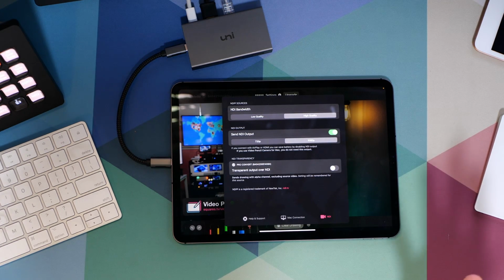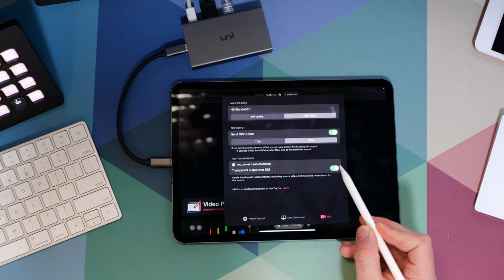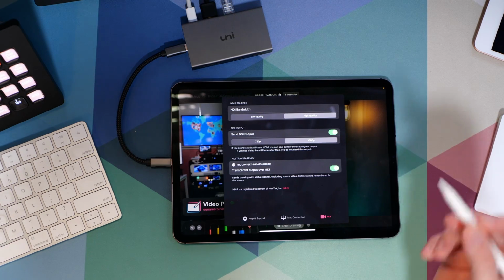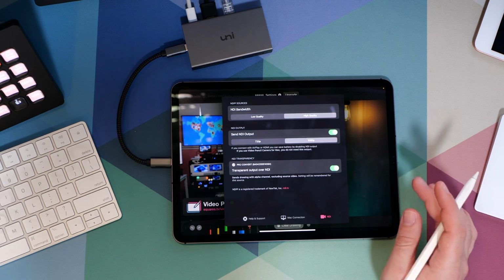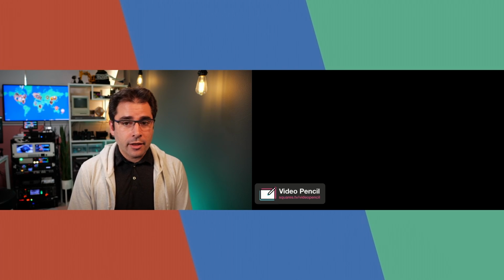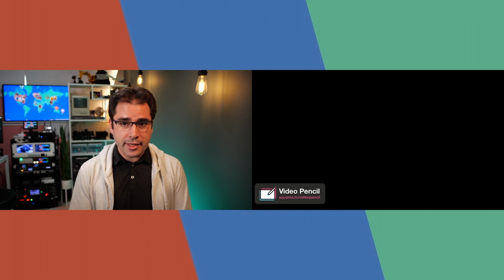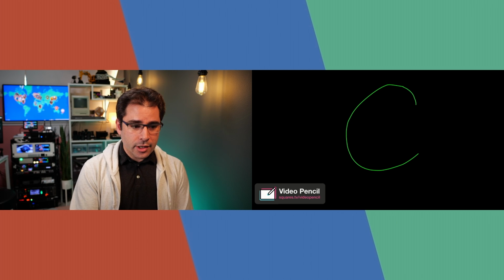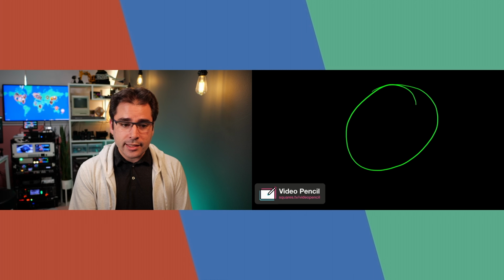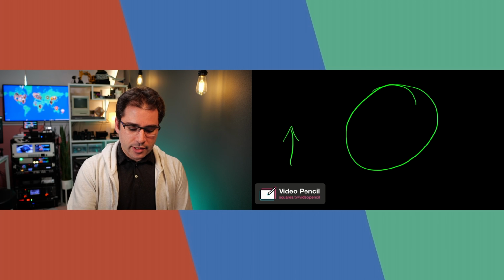And if you're doing this with a software switcher, you could bring in that NDI feed with a transparent background. So as soon as I enable this, it's going to send only the drawings out over NDI. So on the left is my video feed, and on the right is the feed coming in from the ProConvert, which is the NDI output of the iPad. So now as I draw over the picture, you'll see it's outputting only the illustrations that I'm drawing. I can draw arrows or whatever.